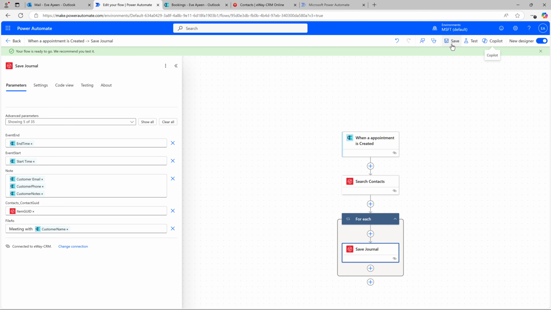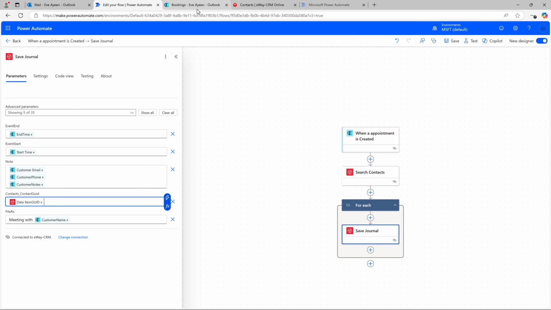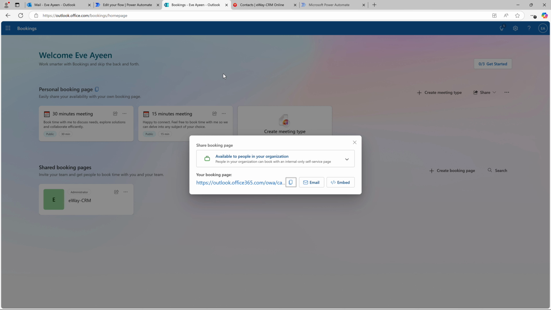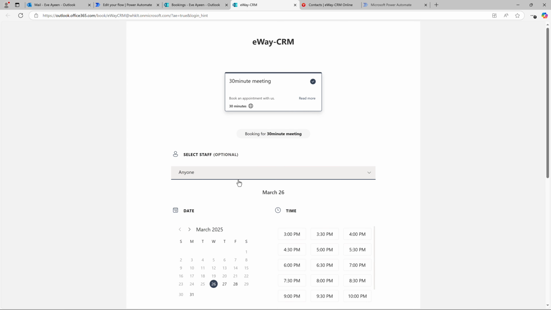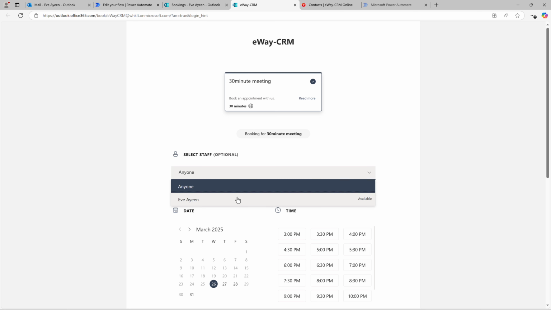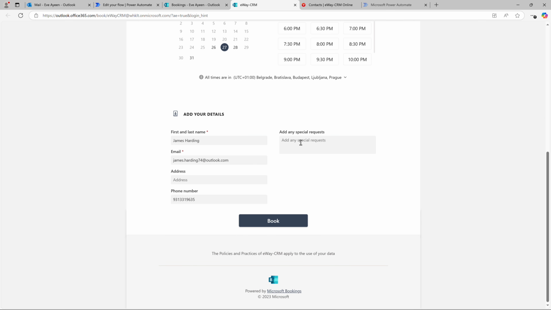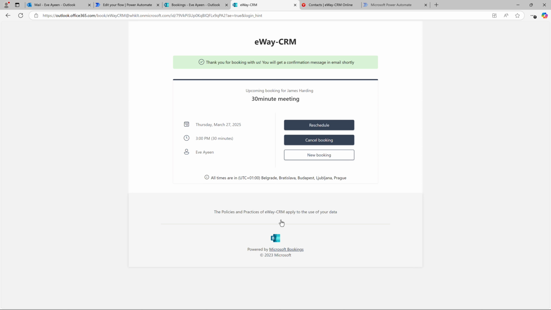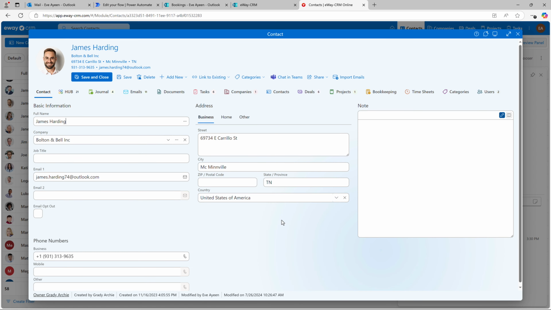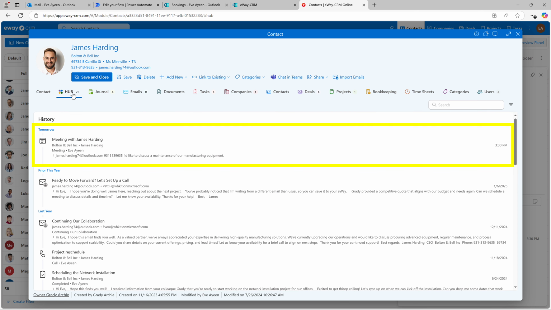Let's test it. Let's go to the booking calendar and enter the details. Just wait a minute and check eWay-CRM. It's there.